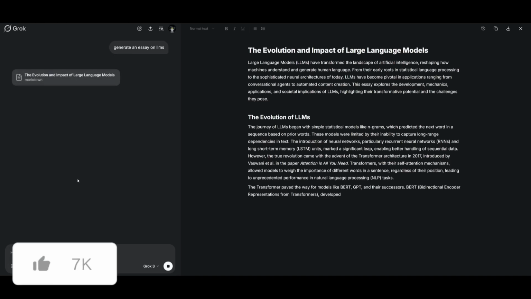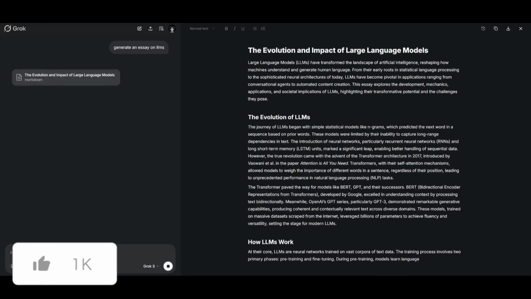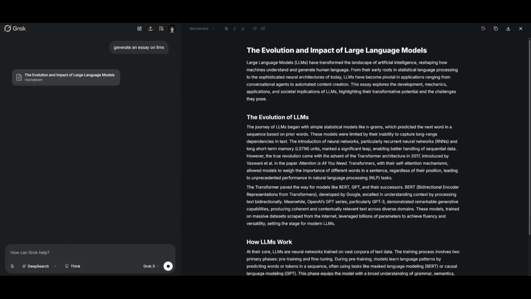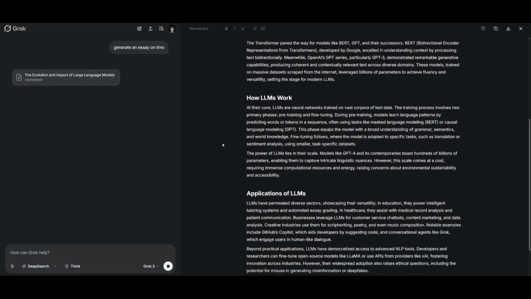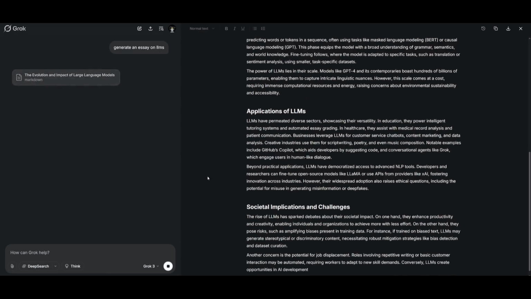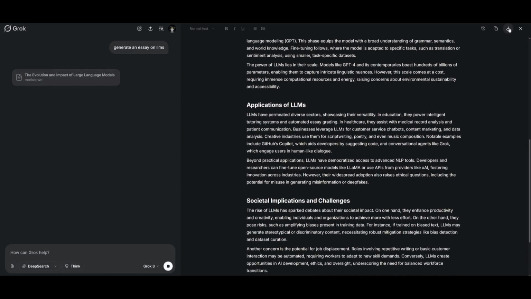Now, like I said at the start, you also have the ability to generate documents with this new Grok Canvas feature. So essentially, this is where I am asking it to write an essay on large language models, and you can see it hard at work. And what you can do afterwards is you can even download the file, you can even copy it, and then you can even export it if you have it connected to your Google Drive.